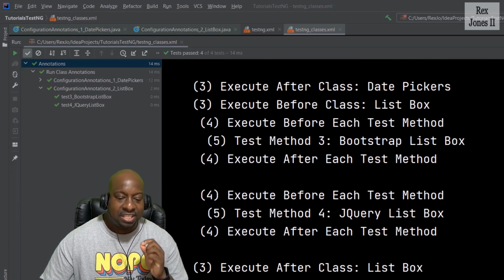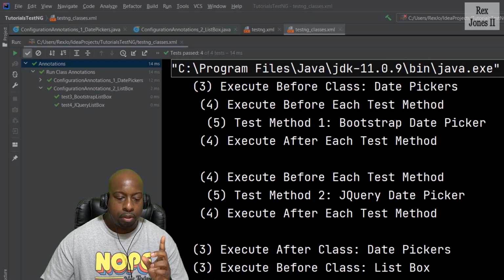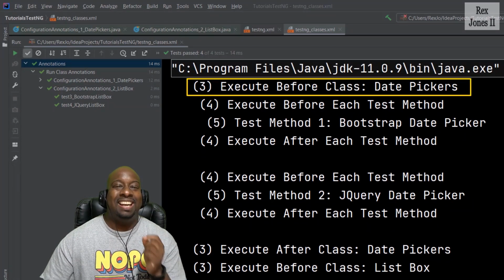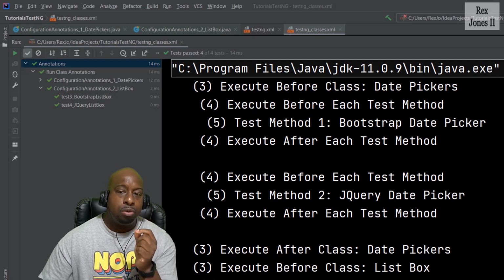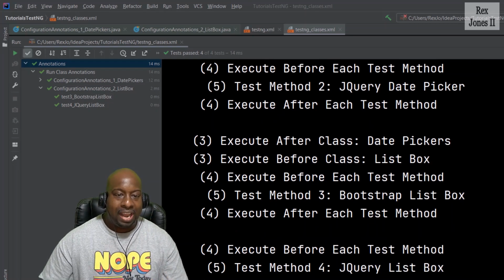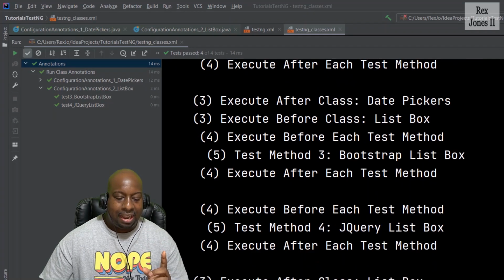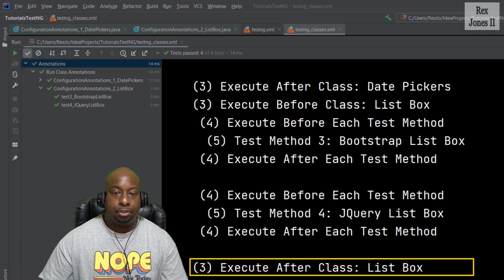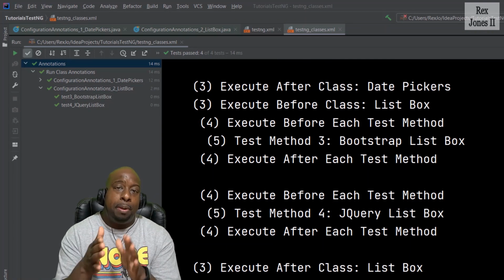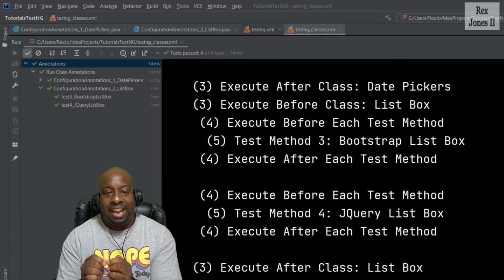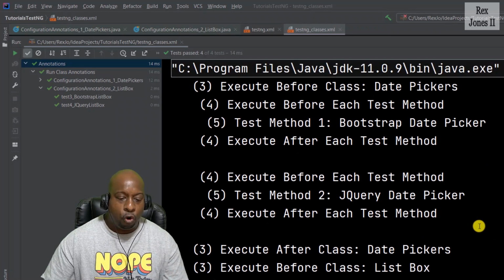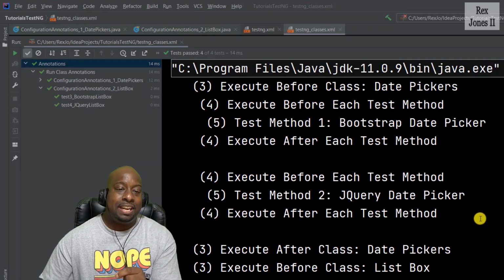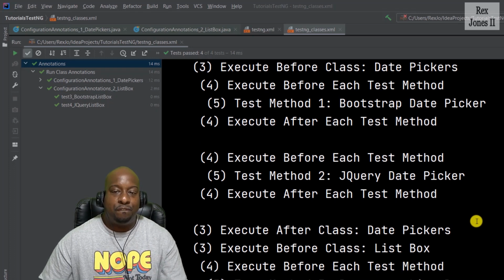Notice we see a print statement for number 3: before class date pickers and after class date pickers. Also, number 3, before class list box and after class list box. They print before and after each class. For number 4, we see execute before each test method preceding the test method and execute after each test method following each test method.